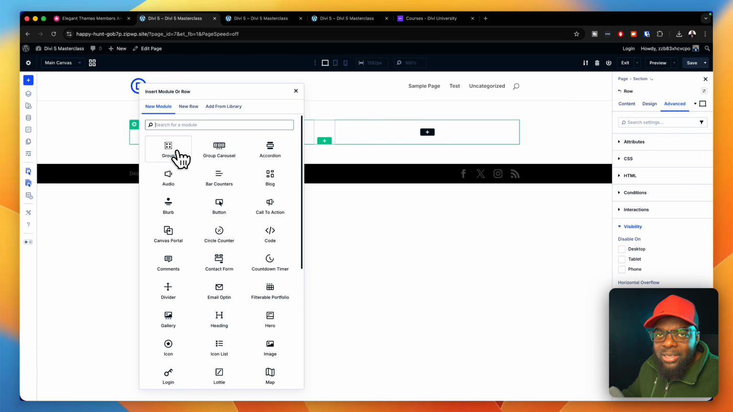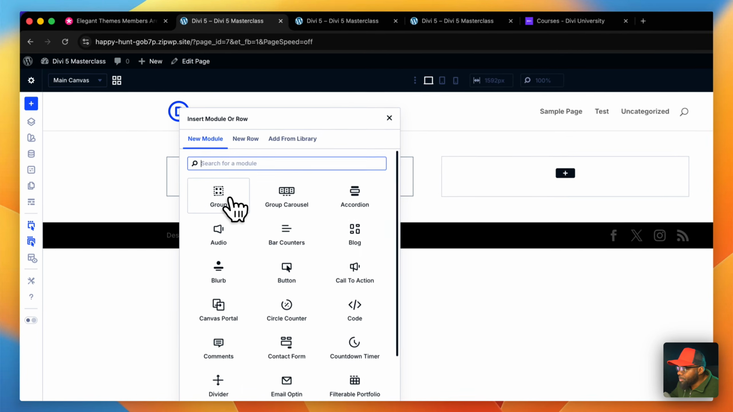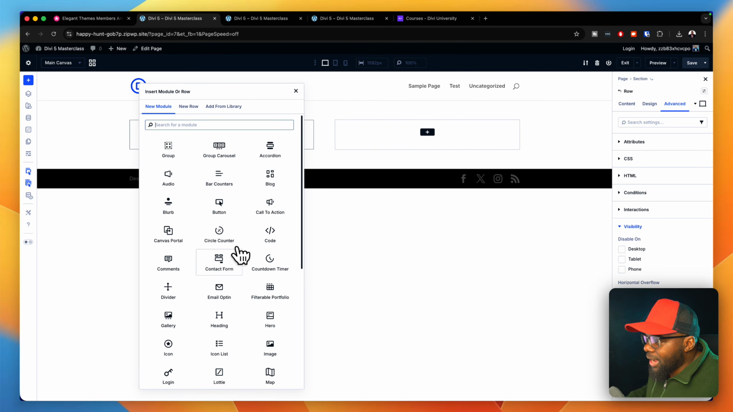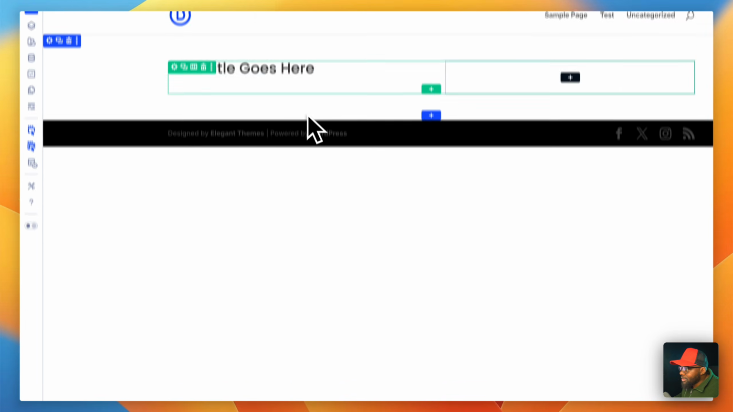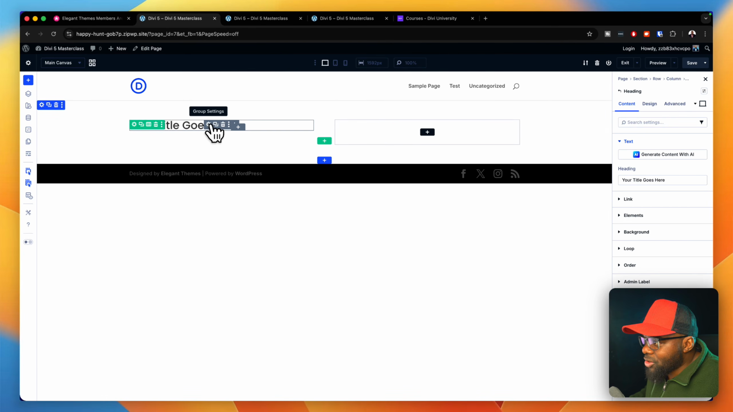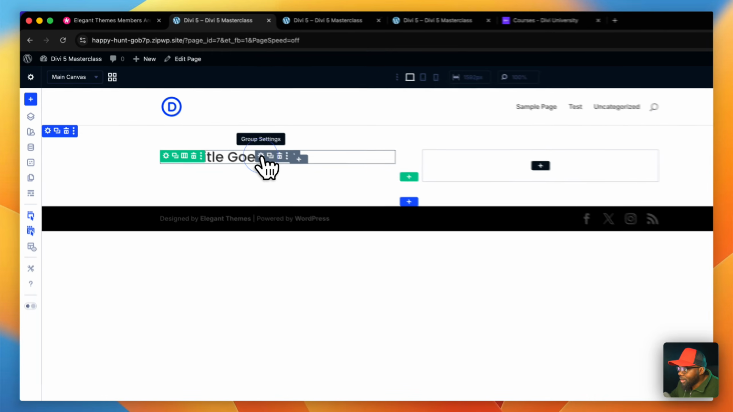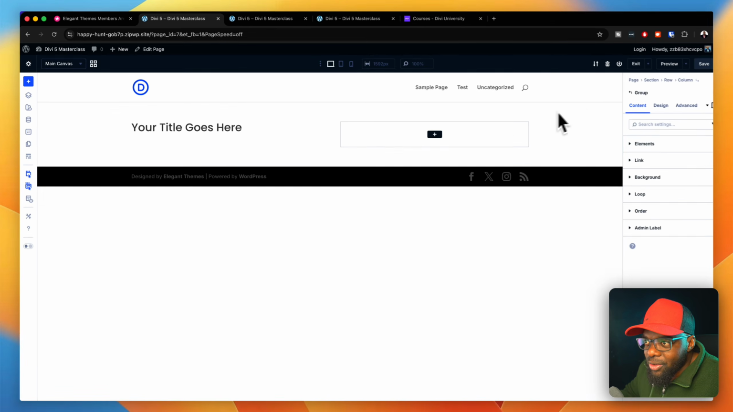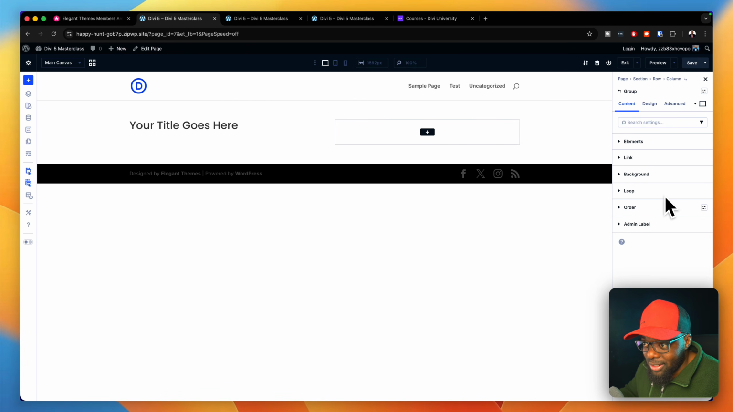In fact, this is what I meant to say. We can group our modules into this group and it will appear as one complete item. Let me show you what I mean. If I select group, in that group, I can add a heading, and you can see the group now has its own color, which is slightly different. I can go into this group settings and you can see over here it has its own settings.